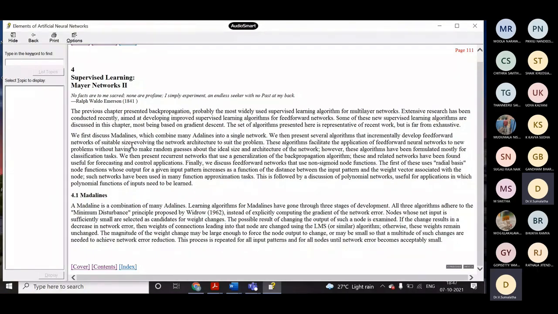So we'll be discussing two such mechanisms here. One is multiple adaptive linear elements. The other one is radial basis functions. Multiple adaptive linear elements, we call them Madalines, and a single one is an Adaline. Already you know what an adaptive linear element is. An adaptive linear element is a single node which is used to perform the classification task.